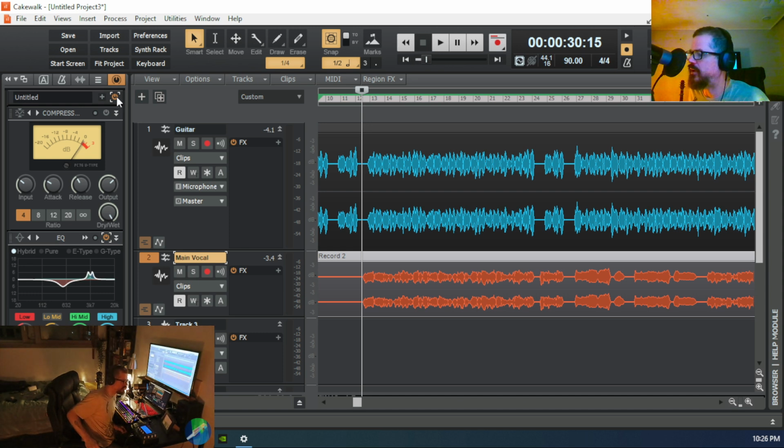Now we're going to apply some reverb. Rather than doing it individually like I did with EQ, I applied EQ to the guitar, and then I applied EQ to the vocal because the EQs were going to be different. But I want to apply the same reverb to both, to emulate the sound of one guy playing and singing at the same time in the same room with the same reverb.